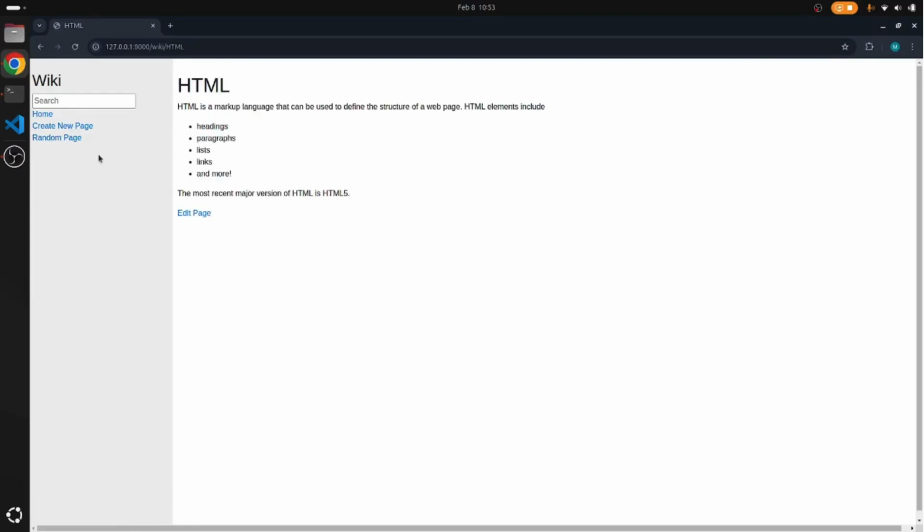The Random Page feature redirects users to a randomly selected Encyclopedia entry, providing easy access to different topics.